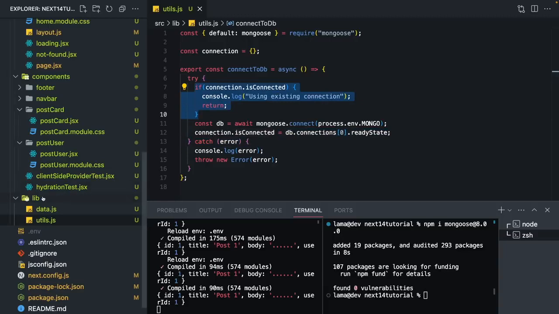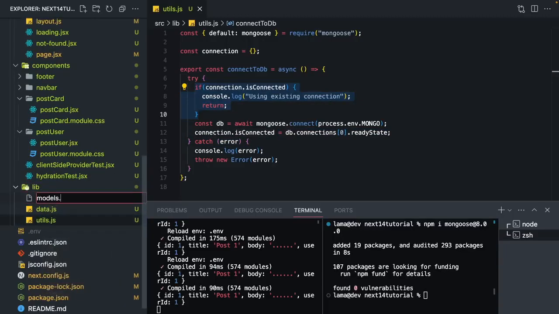So let's create our models. I'll say models.js.